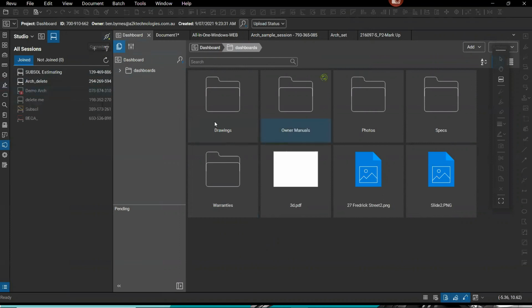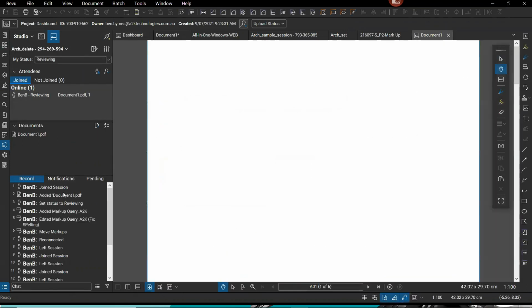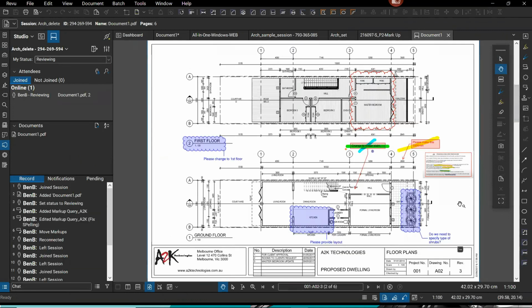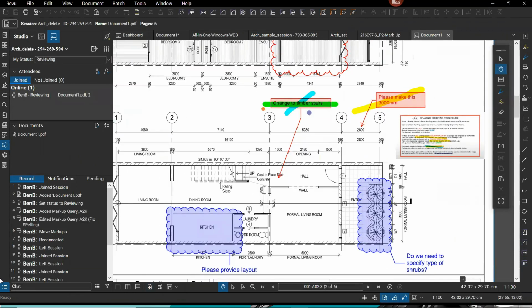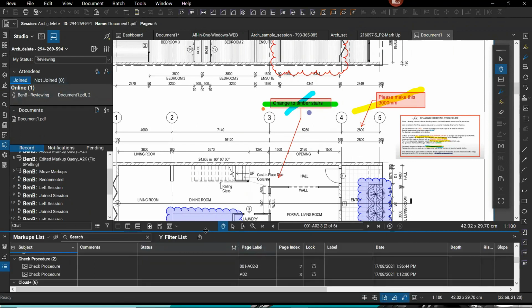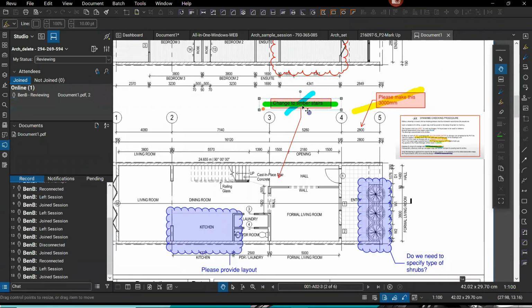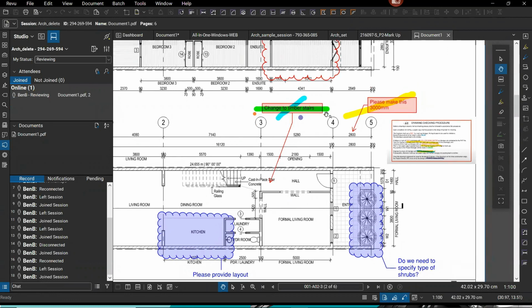If you do happen to be offline, let me open another session here. You can see this is a session I had before, probably for the same project. You can see where I put a heap of markups. They're probably all done by me again, but you've got all the replies, etc. If I select that one again, I can probably change it because it's probably my markup. No, I can't. But you can see I've got all those markups.